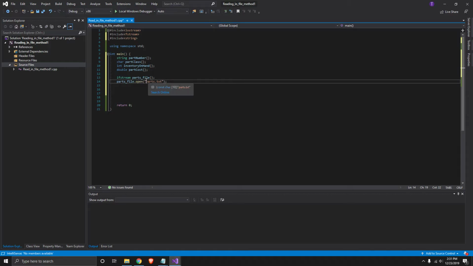Like I said, the CPP file needs to figure out where this thing is located on your computer. If it was somewhere else, like on the C drive, I'd have to put the whole file structure. But since it's in the same folder as our CPP file, we don't have to put that. And this is where I get to the method. There are multiple methods of how to read these in. One of the easiest is to use a do while loop.